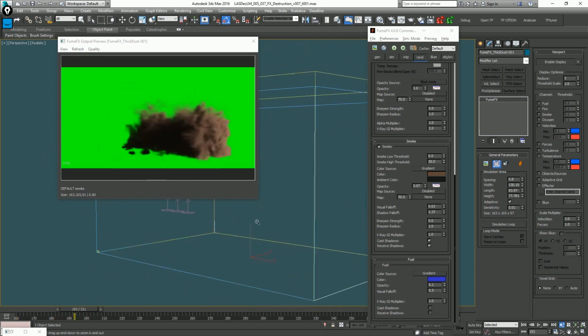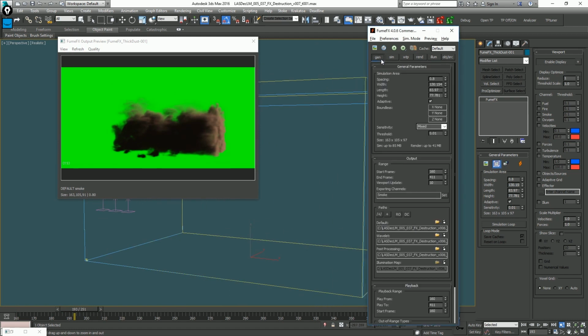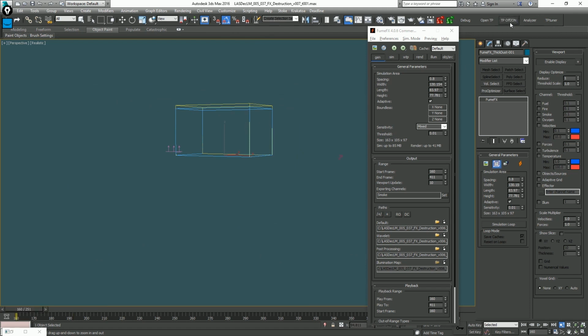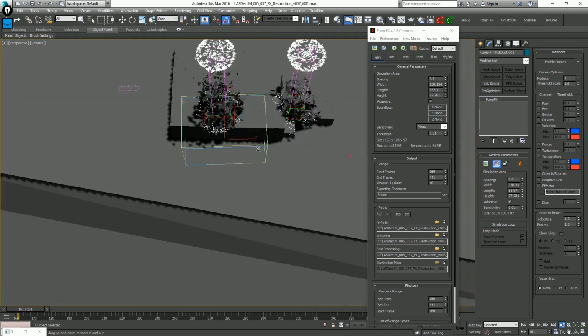All right. So at this point, I'm going to do a high-res sim. Let's just go over a few things really quick. Turn TP back on. Okay. I'm going to make the grid a bit bigger.